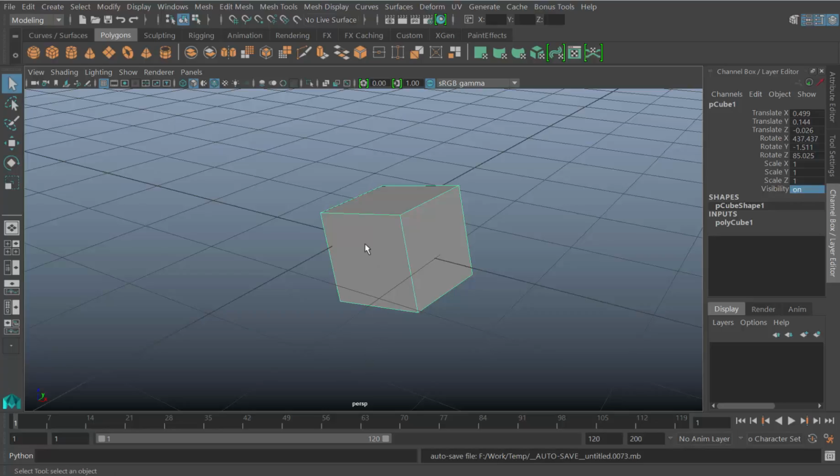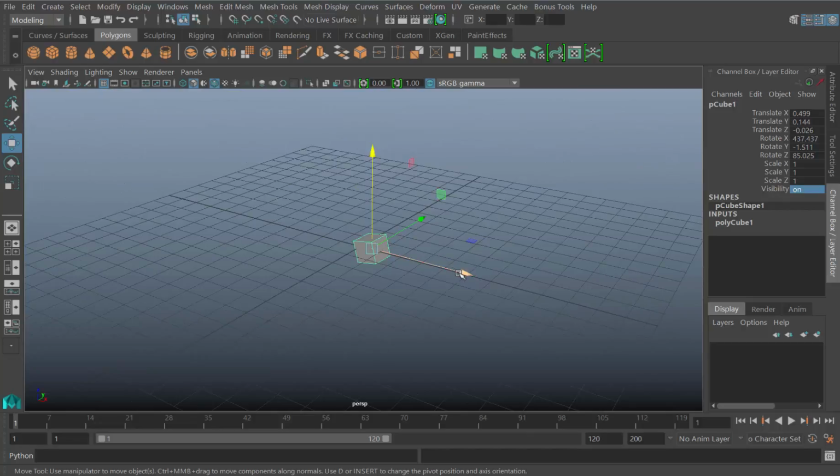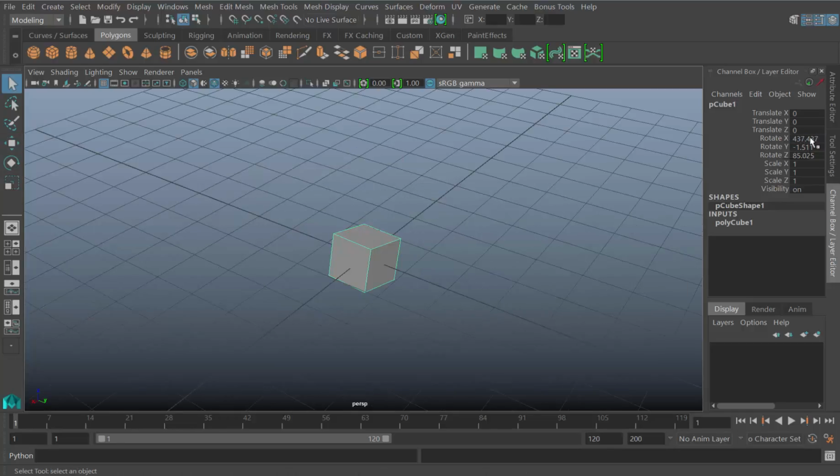This also works with move. If we select the cube and press W again and move the cube out somewhere over here, you can see this number updating here. Now if we go in and manually turn the numbers back to 0, 0, and 0, that resets the cube position back to its original state. So why don't we make sure our p-cube is selected and change all the rotate parameters back to 0. 0, tab, 0, tab, 0, tab.